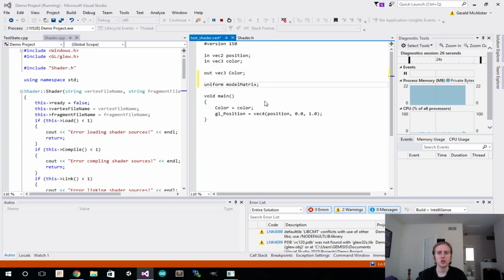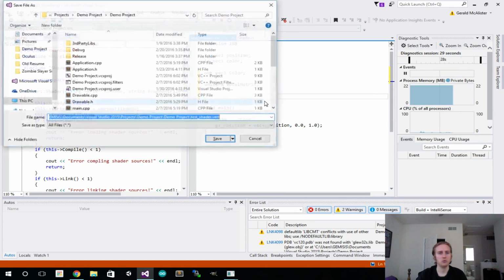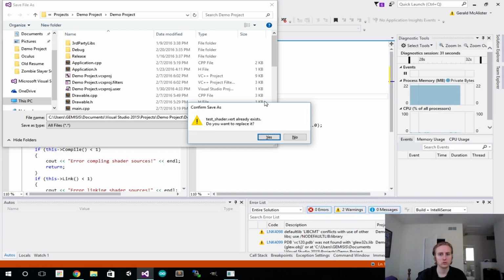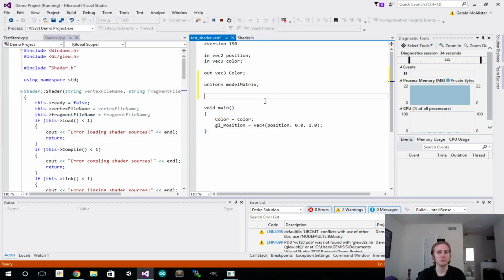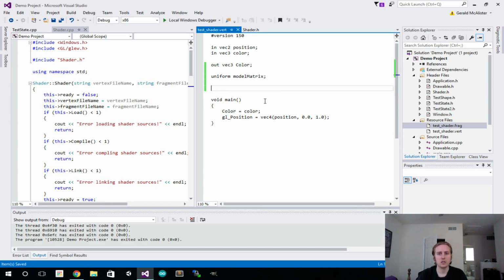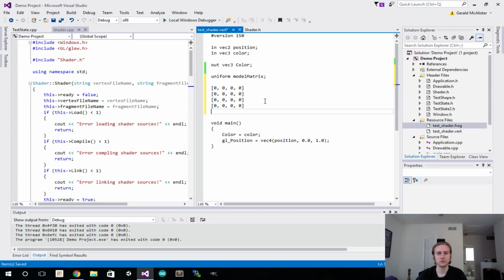So a matrix is, in this case, why can't I save you? Oh, because it's being used. So the model matrix will look something like this. We'll go ahead and 1, 2, 3, 4, and so this is kind of what a matrix would look like. And I'm going to explain parts of it to begin with, but this is a little bit more complex than I'd really like to get into right now.